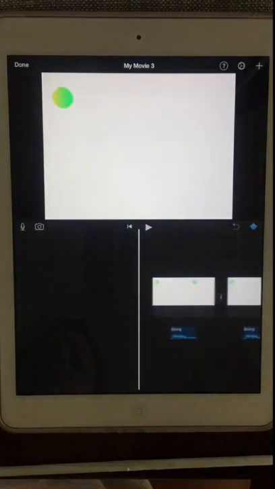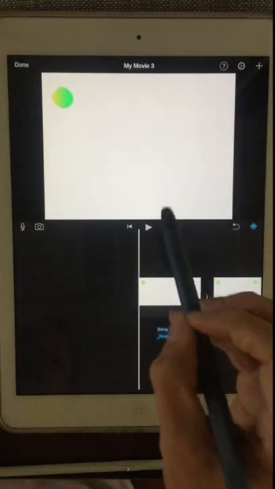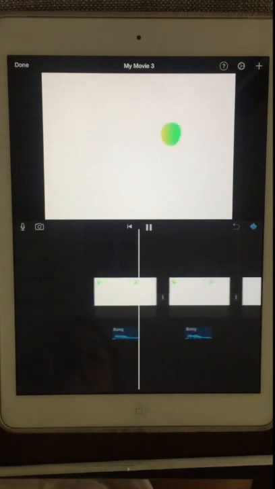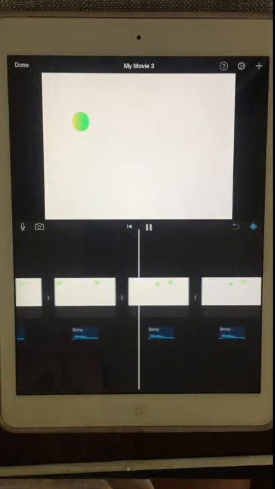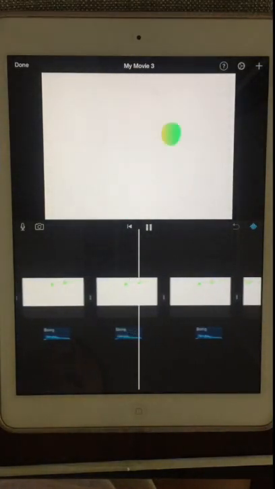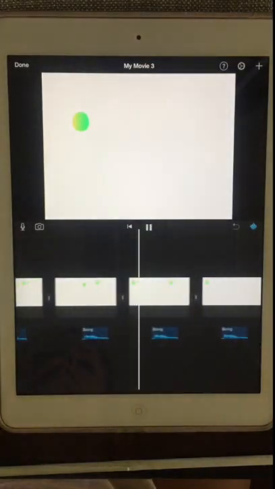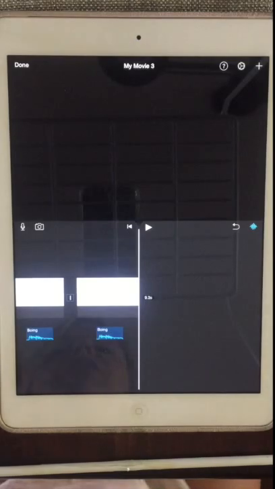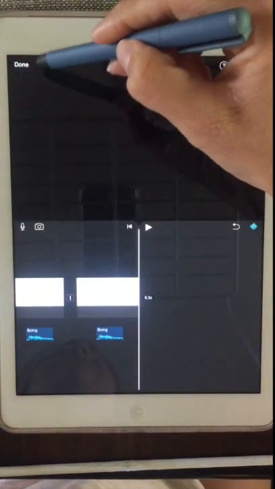Okay, so here we go. I'm gonna scroll back to the beginning of my timeline and play it with all of my sound effects in there. All right, so I'm pretty happy with that. So I'm gonna tap on done up here in the upper left-hand corner.